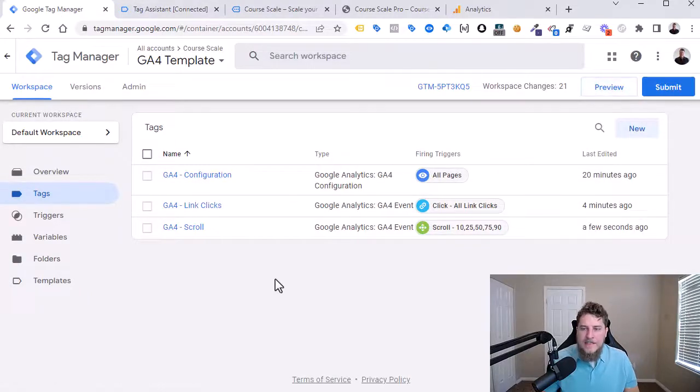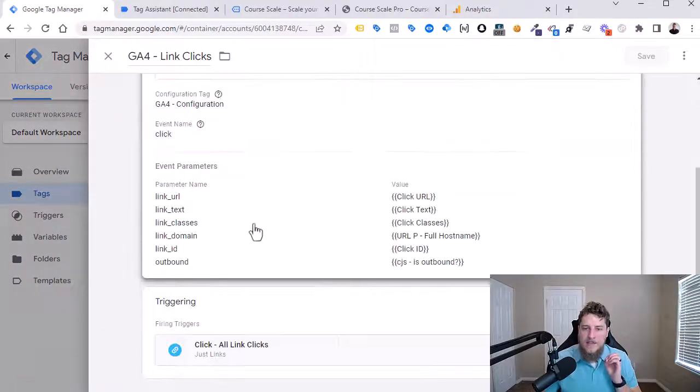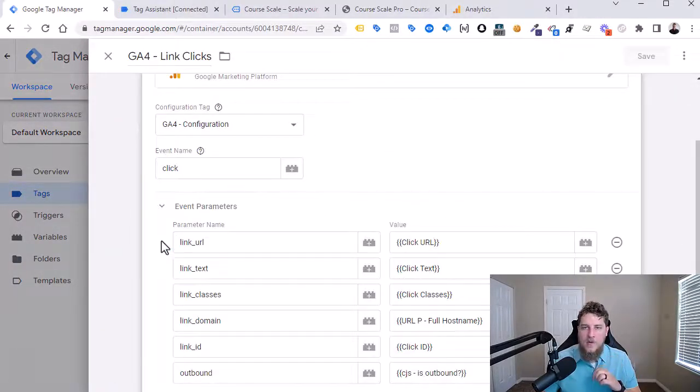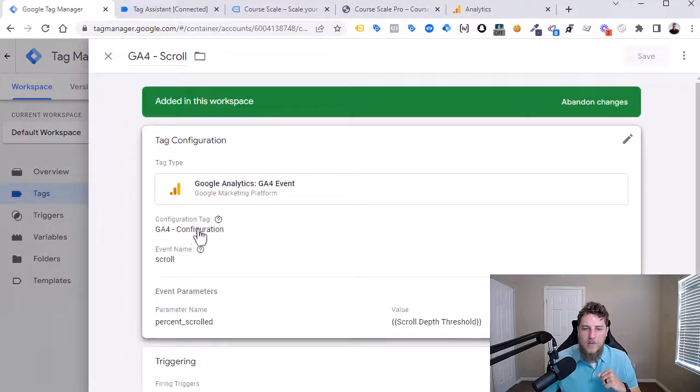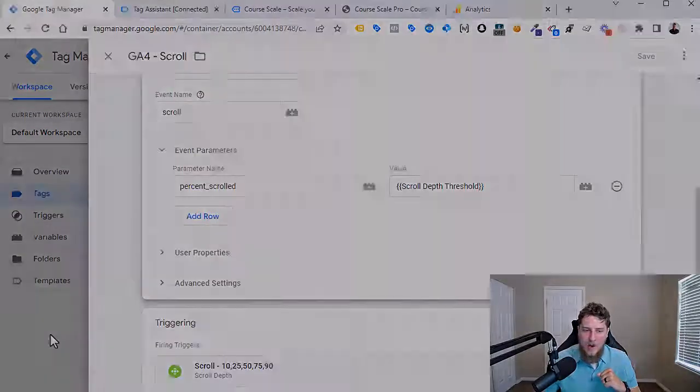So there it is. That is a quick overview of setting up some tags for a base GA4 starter template that we use for all of our different clients. This is how you would set up the configuration to have some custom properties, and the link clicks to have properties that Google Analytics has reserved. We're just using the same event name properties that they would be using: link URL, link text, classes, and choosing if it's outbound or not. And then the scroll, where we're simply setting the percent_scrolled property.